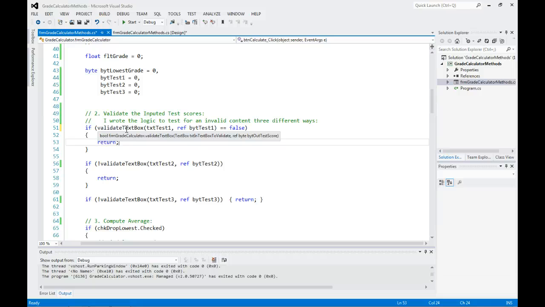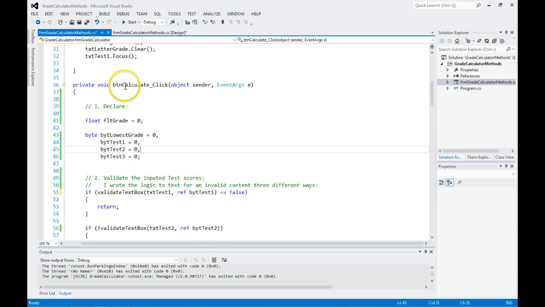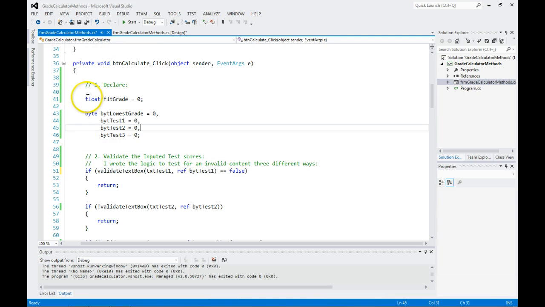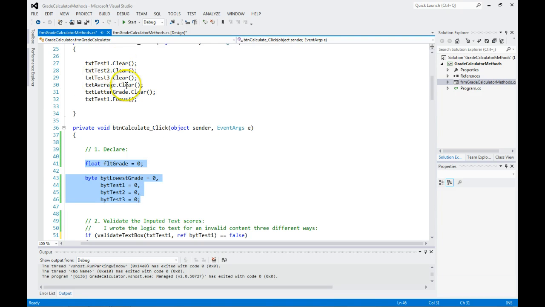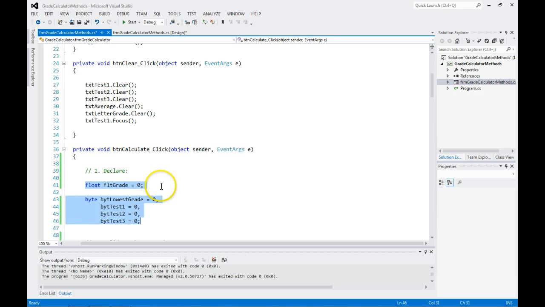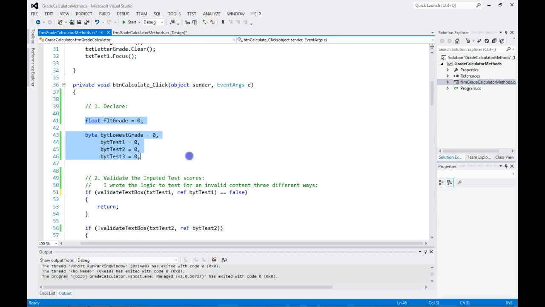It takes a text box in and it refers directly in memory to the byte. By me putting the ref in here, it allows this method to modify this variable here. It's like giving permission for another piece of code to modify my variables, which are declared just in my own method. If you remember, if variables are declared within a method, another method, like the one up here, cannot see these variables unless we put the ref keyword on.